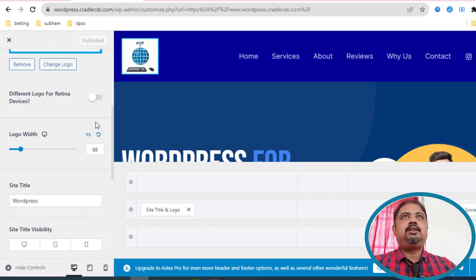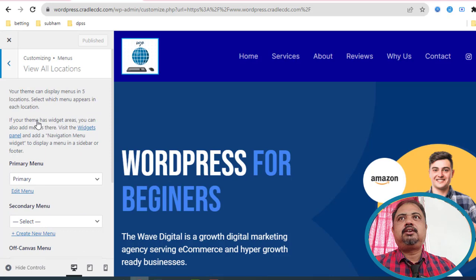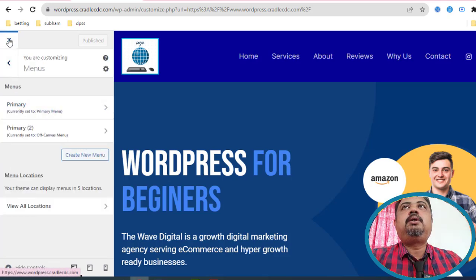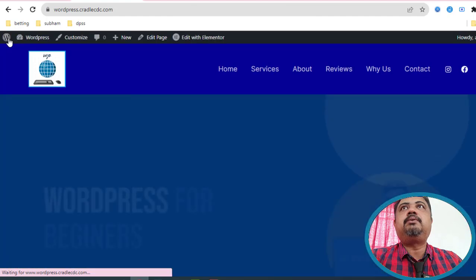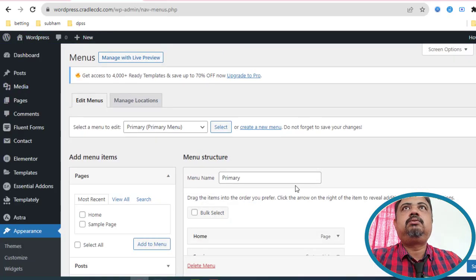Now for this menu, you click on that and the menu will automatically come. So we don't have any menu, that is why it takes the default menu. You can configure from here. We go to the menu, from here you can change your menu. Here, see the menu, go there and create your first menu. Okay, create a new menu and name it home.